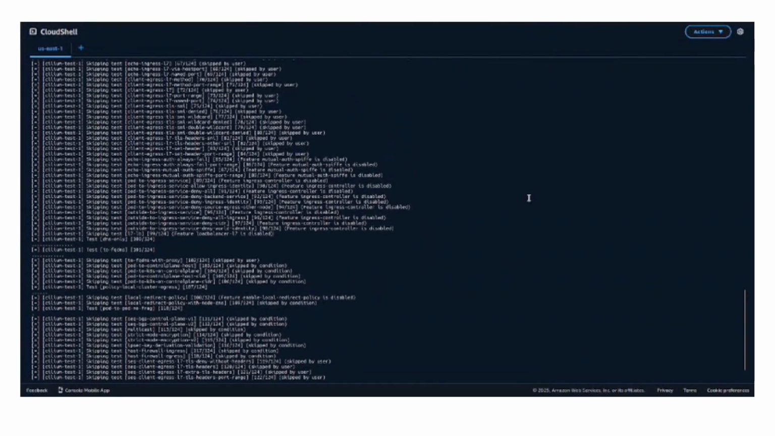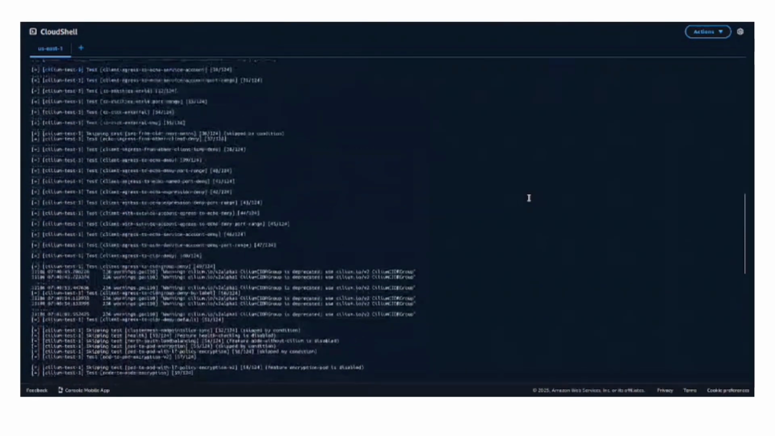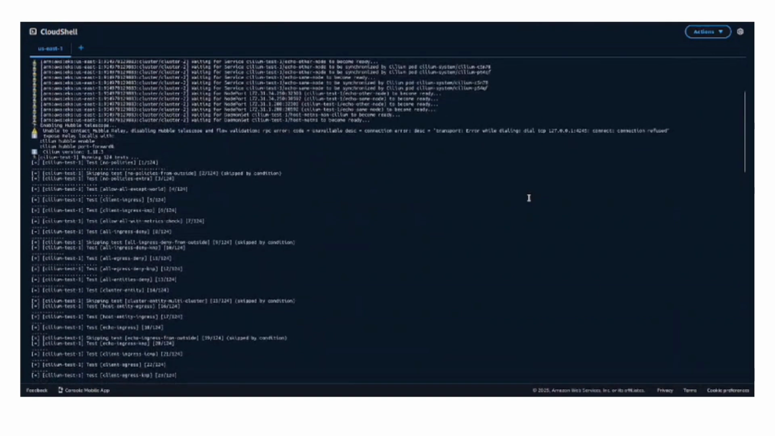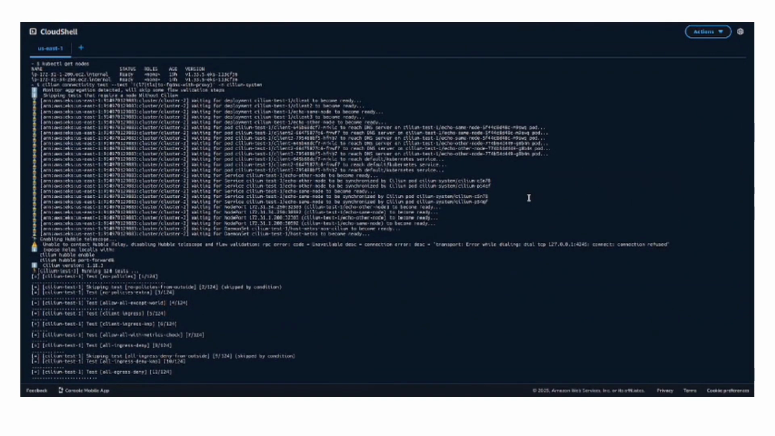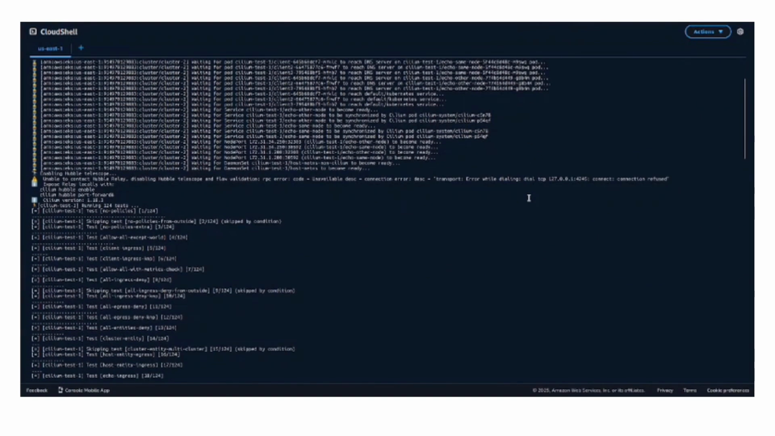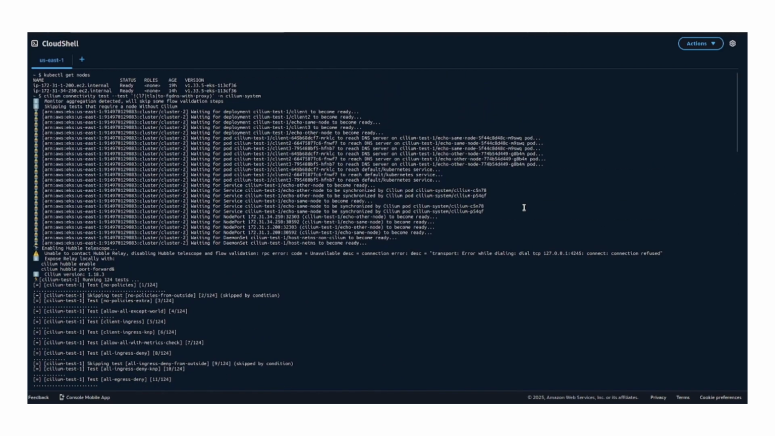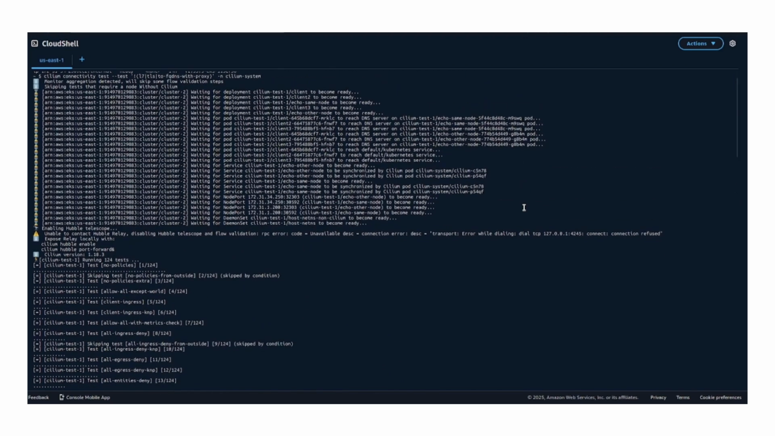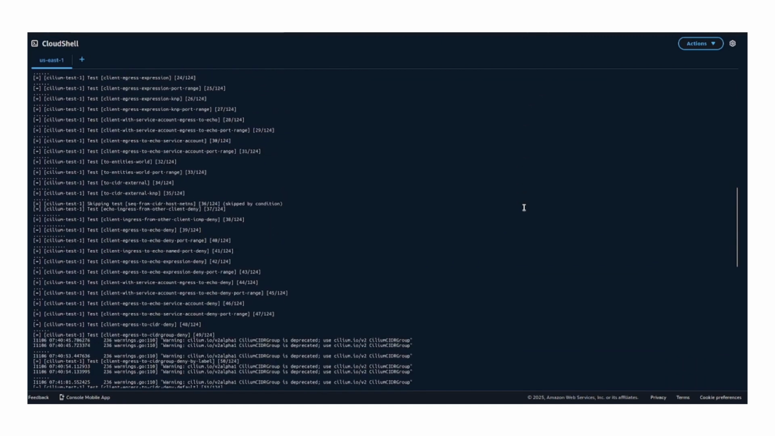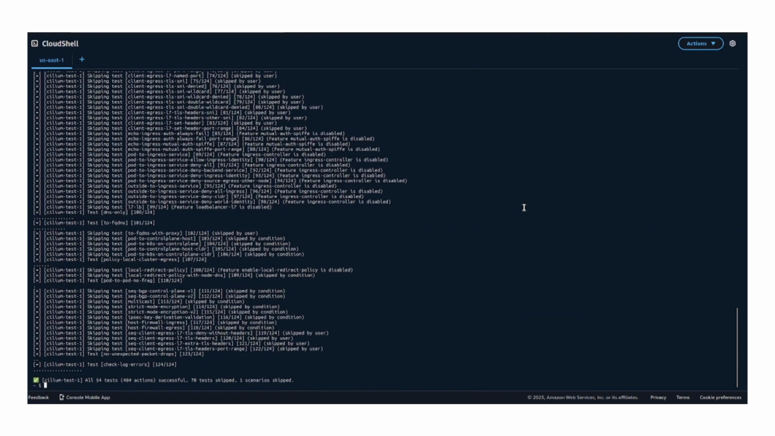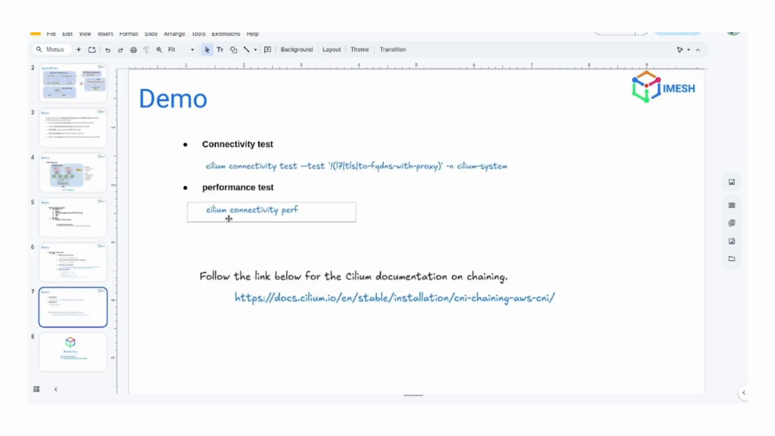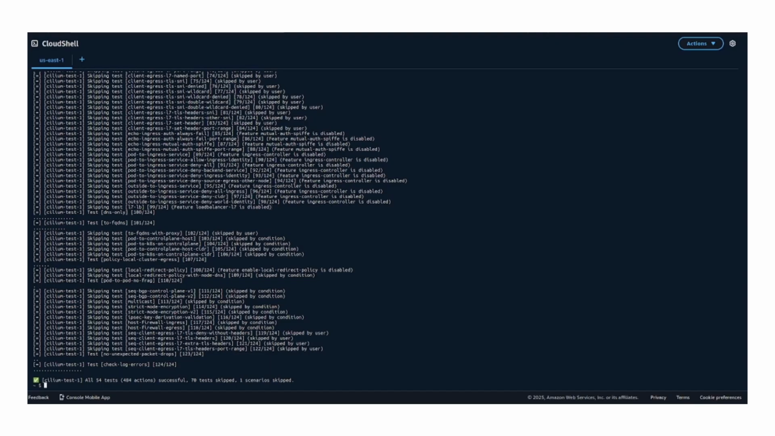Alright, as you can see on the terminal, our connectivity test has completed successfully with 0 failures. This gives us great confidence that Cilium is properly chained and our networking is working fine. Now, before we wrap up this session, I want to run one final check, which is a performance test using the cilium connectivity perf command. This will also take a few moments to run, so I'm going to pause the recording one last time and we'll come back as soon as it's finished.